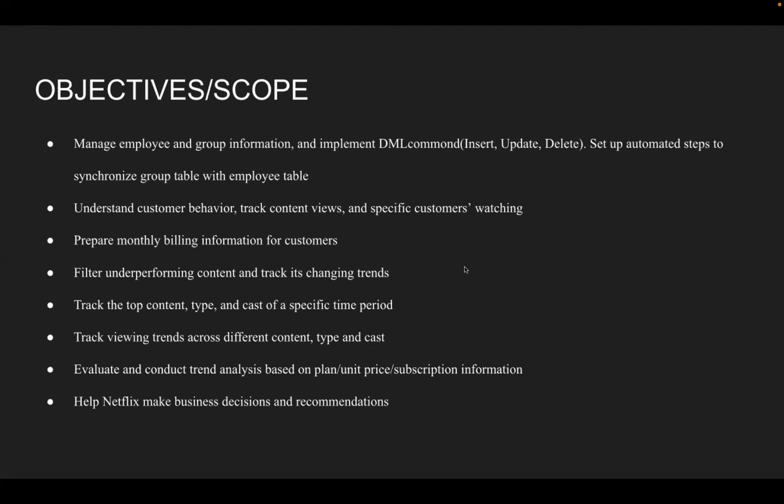The first is our objectives and scope. The main points for our project are to manage employee and group information, to understand customer behavior, to track view trends based on different factors, to filter the underperforming content, and to help Netflix make business decisions and recommendations.